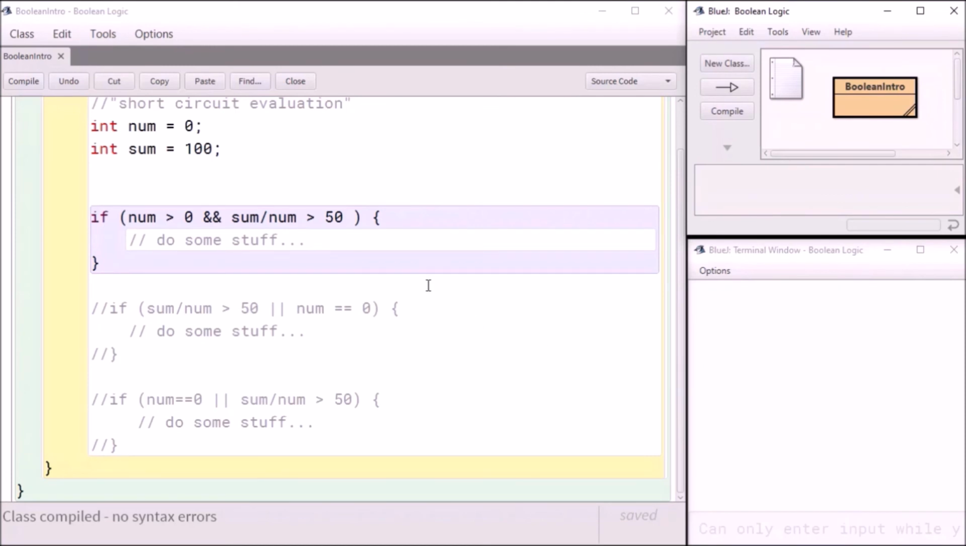And let me say this again, because it's a little weird. The reason that no error occurred was because this first statement, num greater than 0, was false. And since false and anything is false, right? False anded with anything is going to give me a false. Java doesn't even look at this part. And this was the part that gave me the divide by 0 error. So you can use short circuit evaluation to your advantage. Again, short circuit evaluation means that Java stops evaluating expressions as soon as the truth value is known.